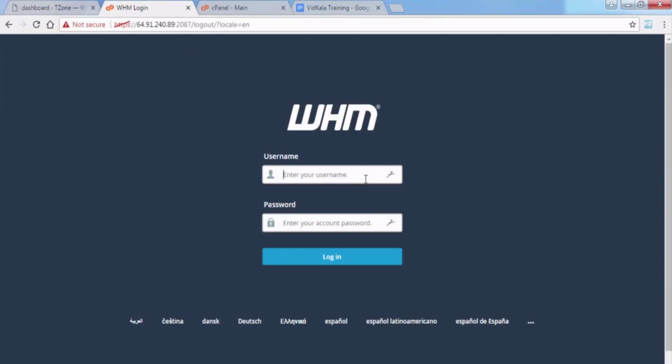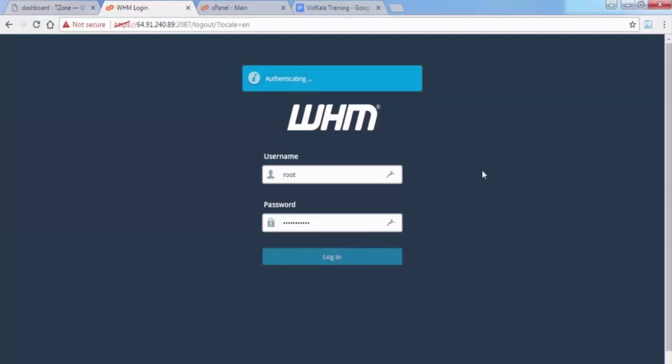Okay, so this is the WHM dashboard. I'm sure that some of you already know what this is. If you're using VPS kind of hosting, then you'll be provided access to the WHM panel. You have to log in using root. Before I log in, you must have the credentials to the root username. If you do not have these credentials, get in touch with your hosting network. Alright, let me log in.